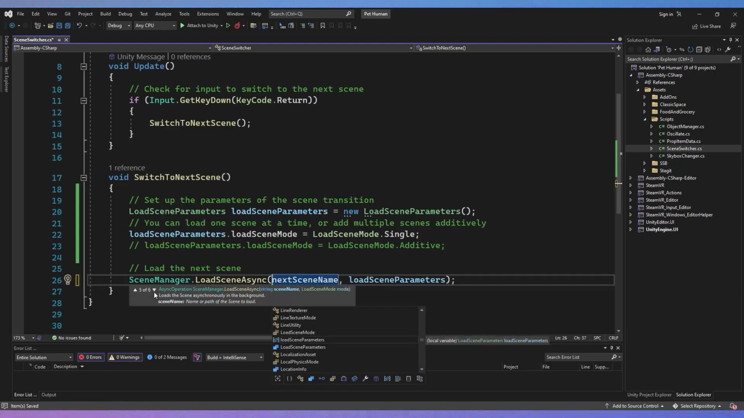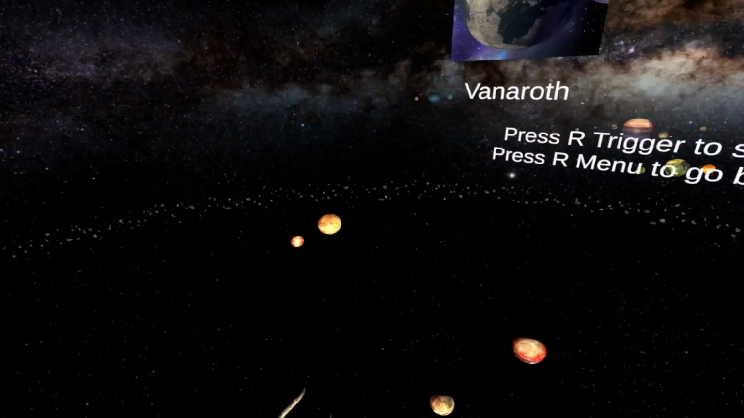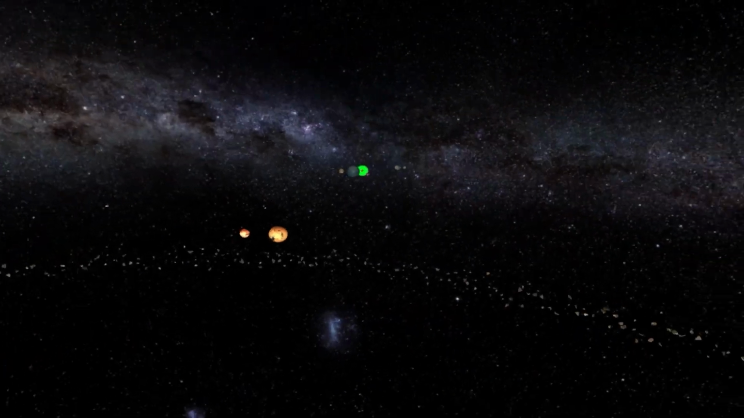Asynchronous loading means that the next scene is loaded in the background. This means that code in the current scene continues to run and allows you to show a loading screen while the next scene loads, which is generally better UX.